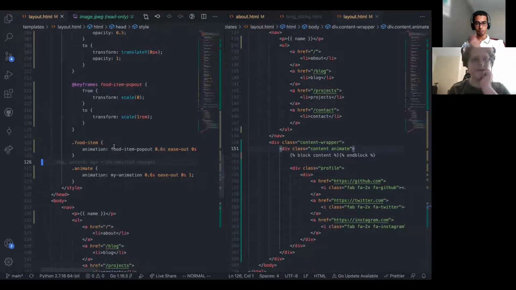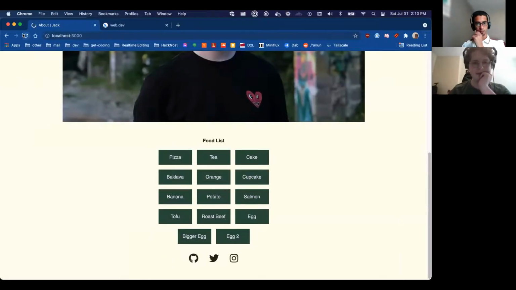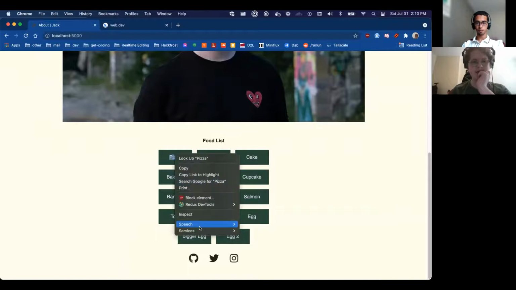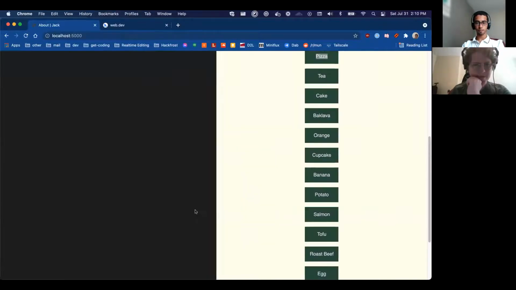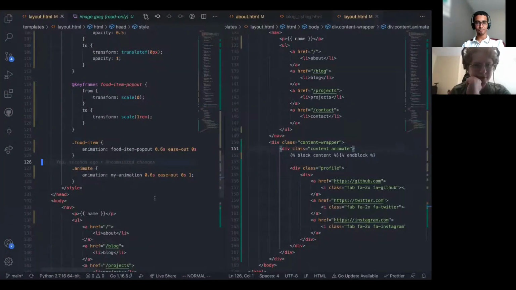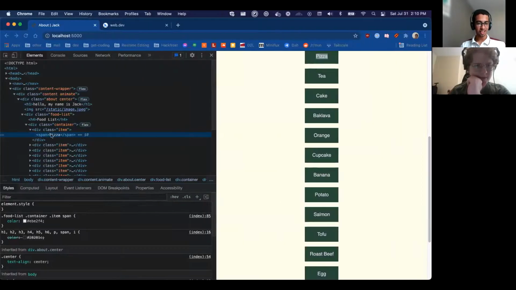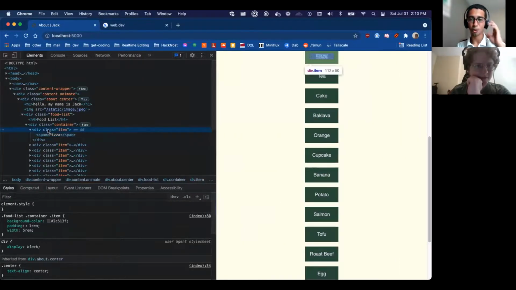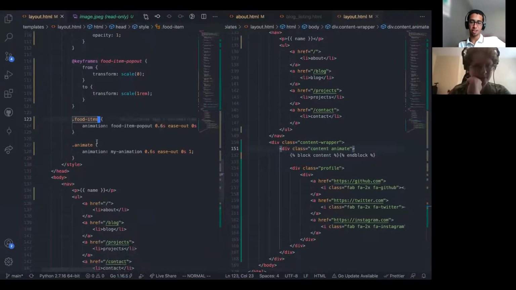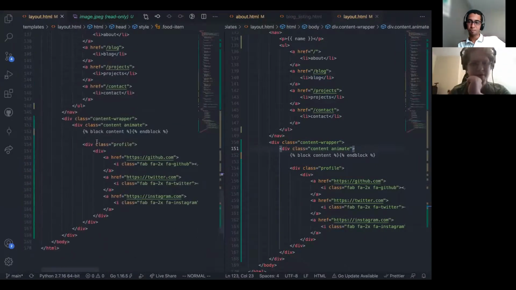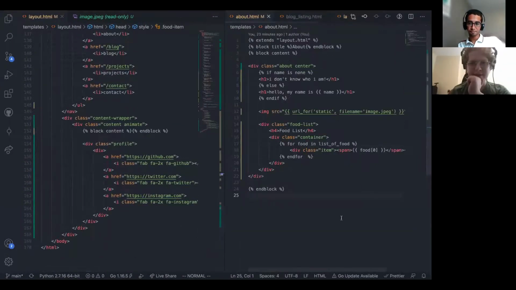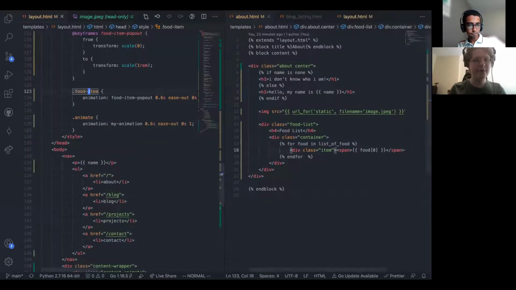And you'll notice this is not going to do anything because I've done something wrong, as per usual. That's the normal process, I guess. It's always like that. Oh, it's not food item. I did the structure of food list container item. I thought I could create a food item. Food list dot container dot item.